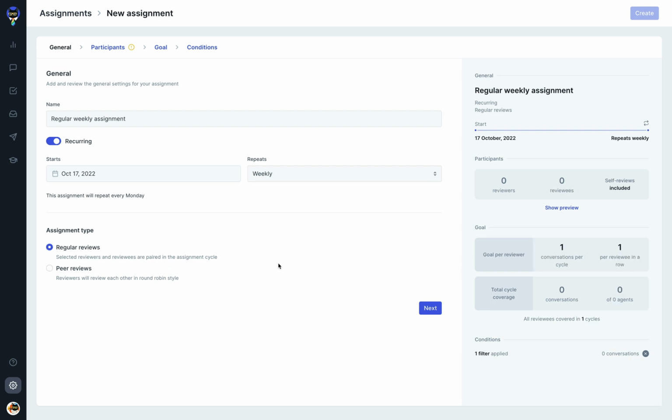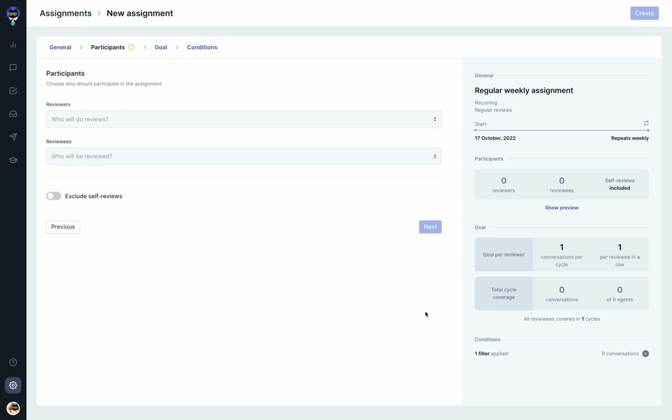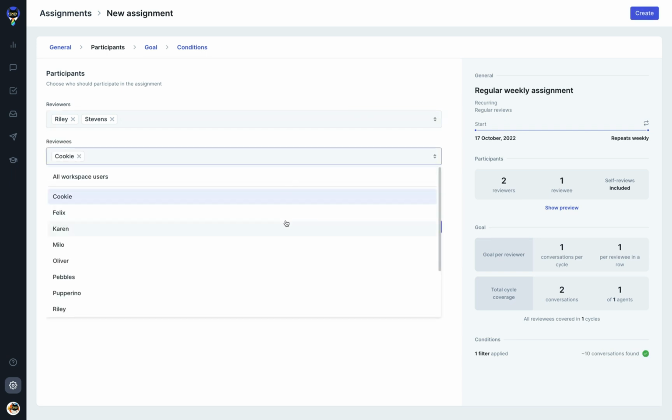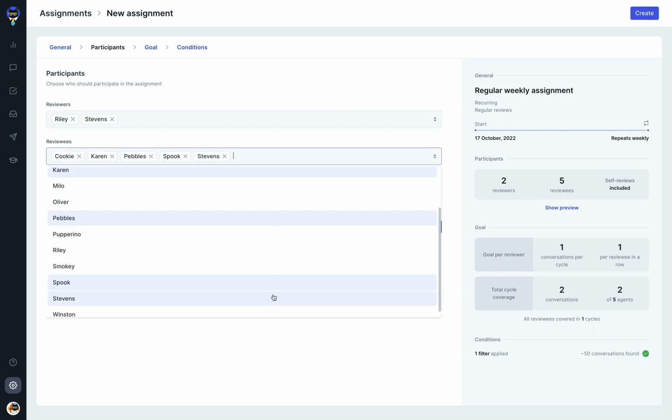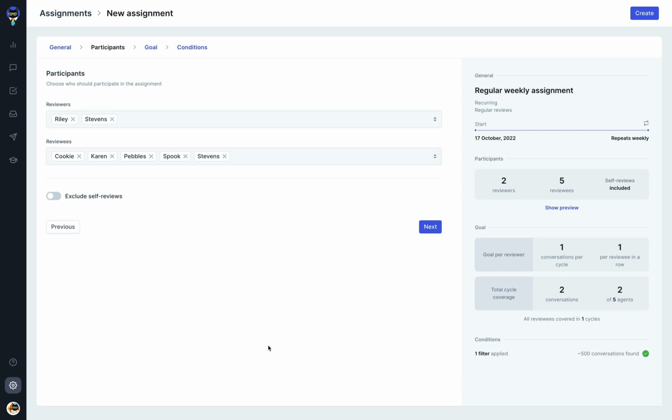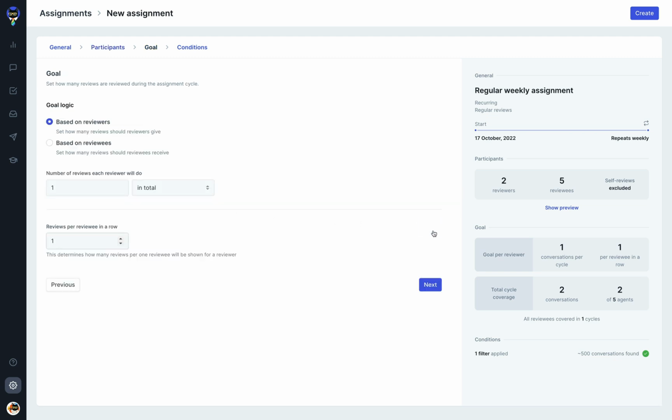Now it's time to specify who will be performing the reviews and whose conversations will be reviewed. Use the first drop-down menu to select your reviewers, be they managers or specialists, and the other one for selecting the agents you want reviewed. You can choose to disable self-reviews within the assignment. This is relevant if you have selected the same user as a reviewer and reviewee, like in our case with Stevens. We now need to decide how many reviews to include.